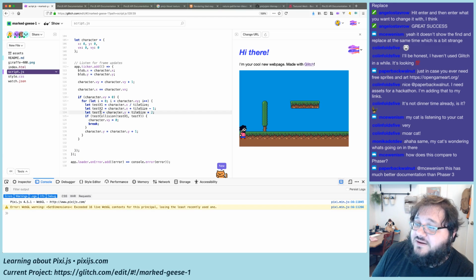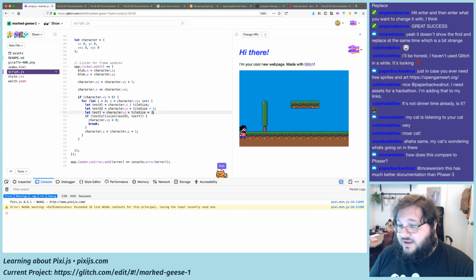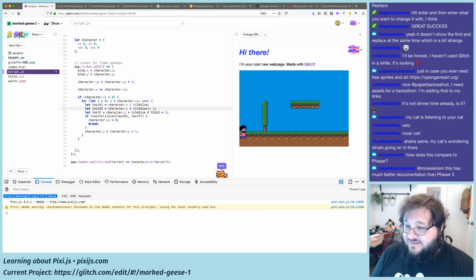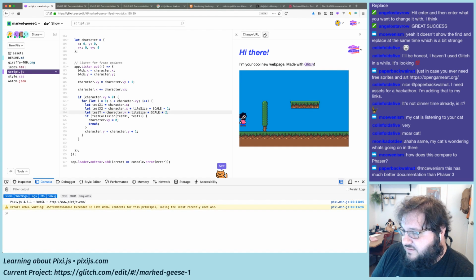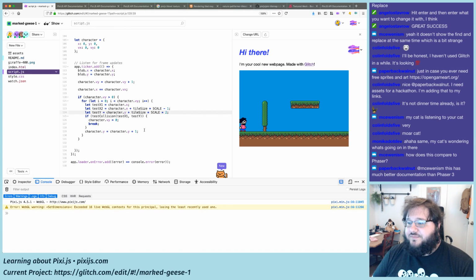So let's figure out why. Character.y plus tile size times 2. Right. So it's character.y plus tile size times scale. Something tells me that the way I'm using my scale factor is going to be a real problem. And test x1 is actually just character.x. Okay, let's see how that works. Maybe my feet will touch the ground now? My feet touch the ground. We did it. Okay, we now have the ability to land on our feet.